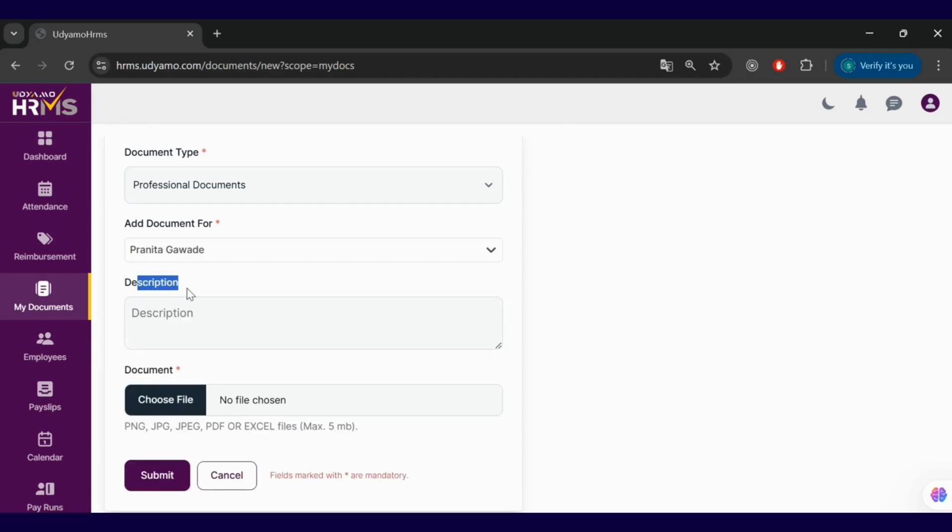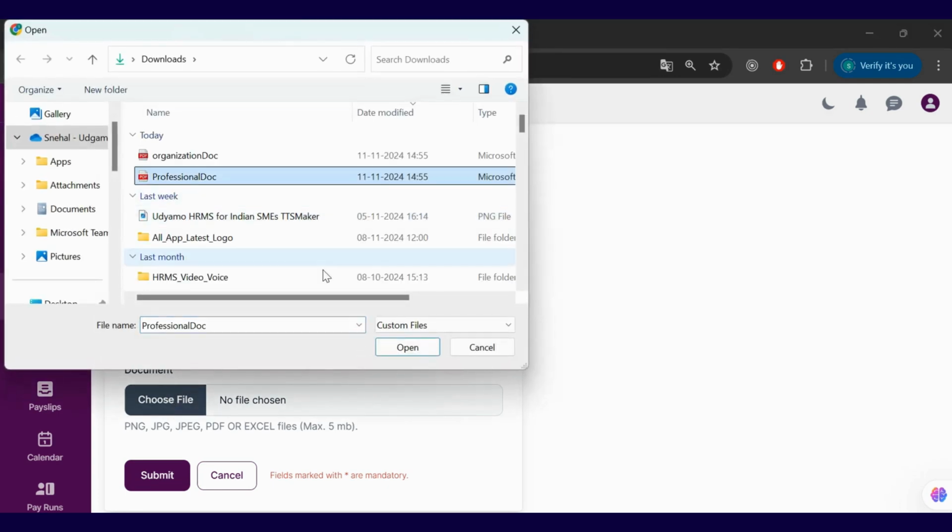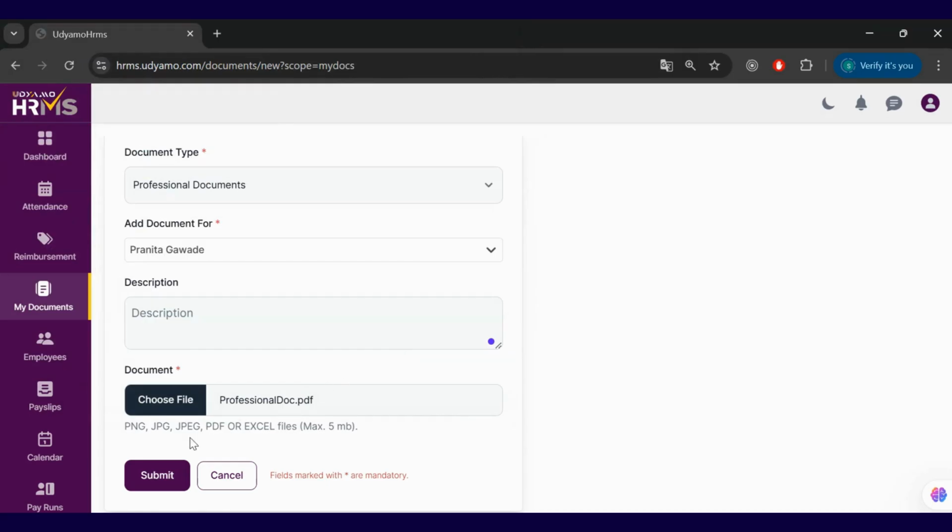Add a brief description for the document. This is optional. You can skip it if you prefer. Click on Choose File to upload your document. Make sure your file is in the correct format. Also, ensure it's no larger than 5 MB. Once you have filled all the details, click the Submit button and your document will be uploaded instantly.